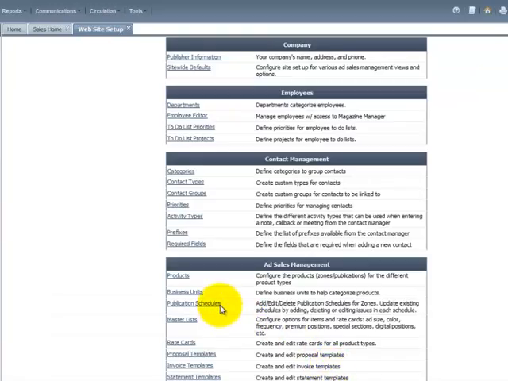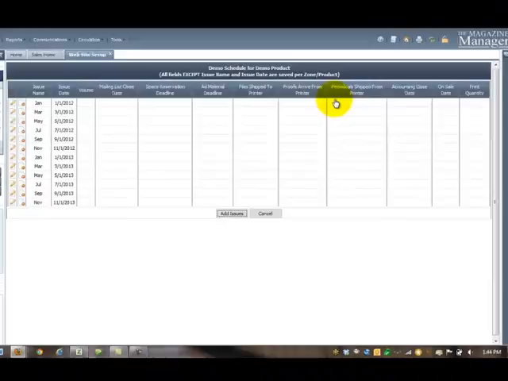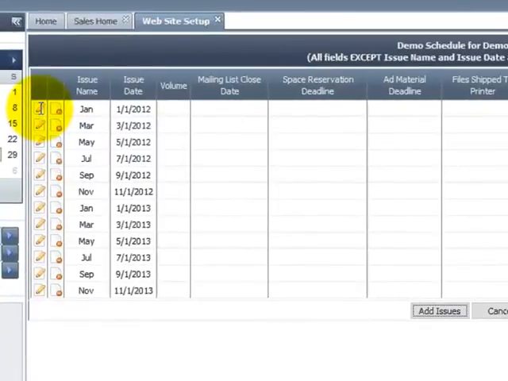Now in order to view the schedule, like I wanted to do before, I have to go back to the website setup. I have to locate my publication schedules one more time. And now we can see here the demo product is now associated with the demo schedule. And in order to view them, I can now click on View Issues, and then I can actually view the issues themselves.